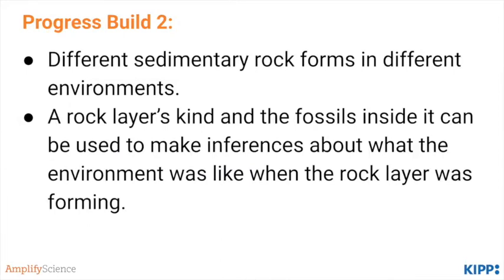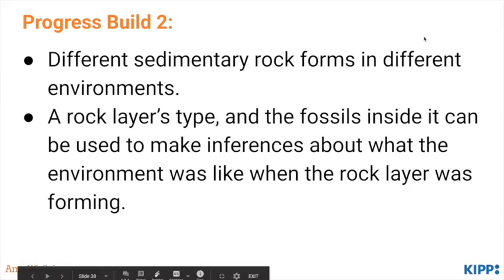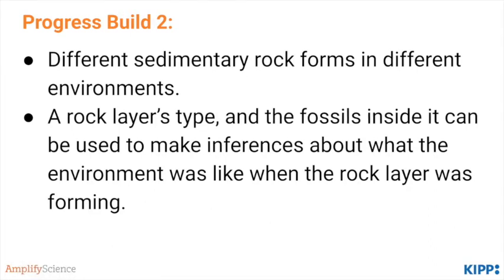At this point in the unit, students should understand Progress Build 2. Different sedimentary rock forms in different environments. A rock layer's type and the fossils inside it can be used to make inferences about what the environment was like when the rock layer was forming.